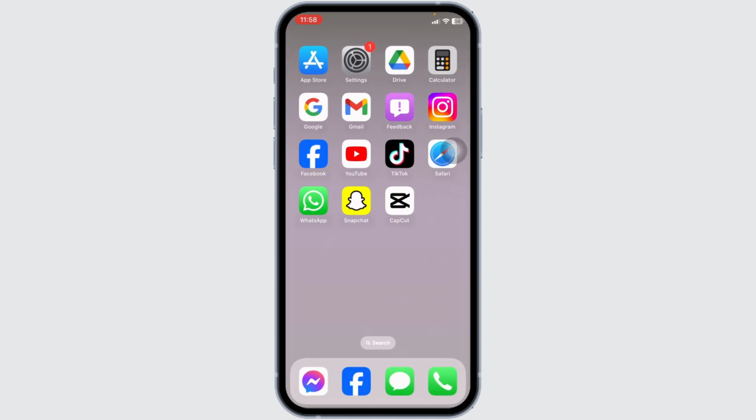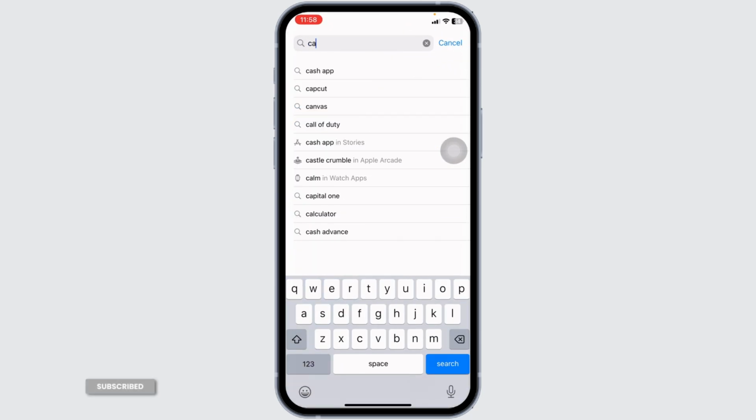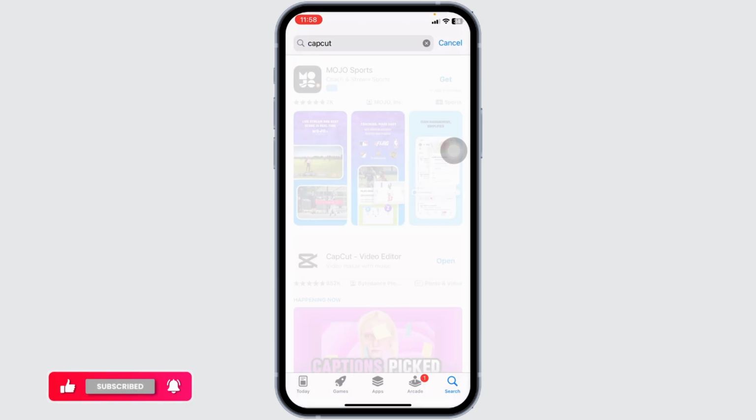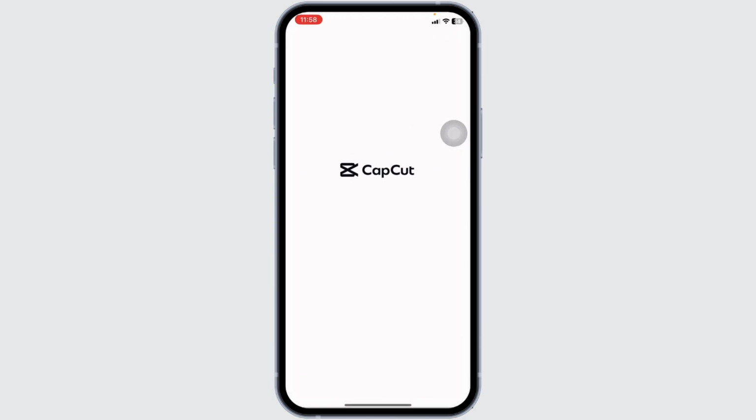After you select the current region, launch your App Store. In the search box, type in the app name CapCut and then search for it. After the app appears, you'll see the option of Open or Update. If you find the option of update over here, just click on it and update the app to its latest version. Then you can launch it and check whether your problem has been fixed or not.